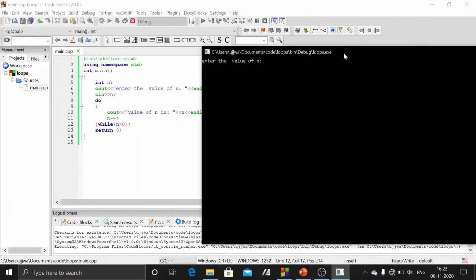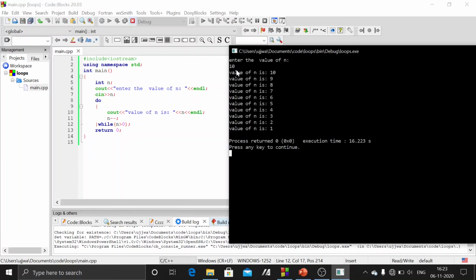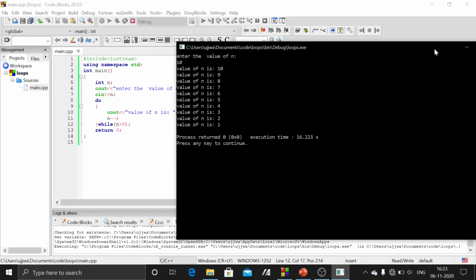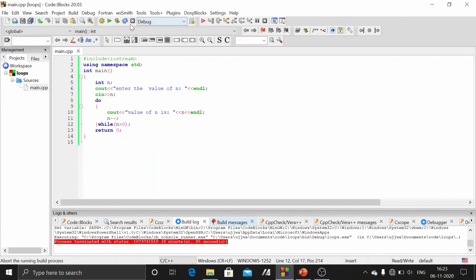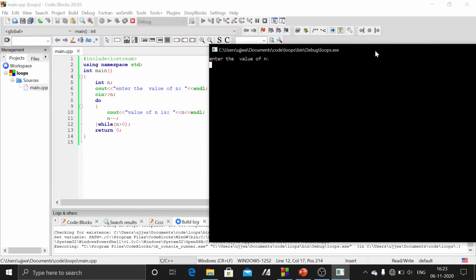Now enter the value of n. So when I enter the value of n, this will run at least once, then the condition will be checked. First we'll go for the true condition, so n must be greater than 0. I'll enter 10. Here you can see the value of n is 10, then 9, and so on. Now we'll look at a false condition, and we can see the code will run at least once. So the value is 0. You can see it executed at least once.